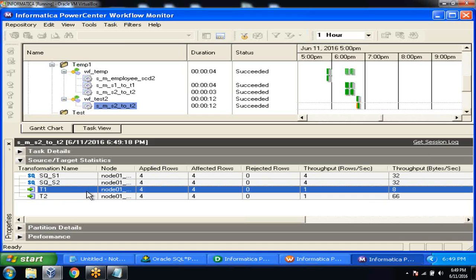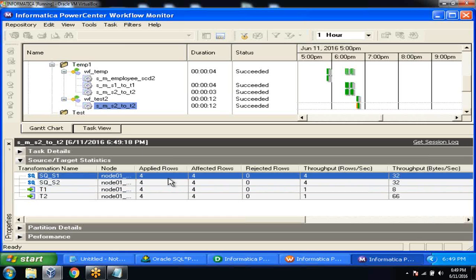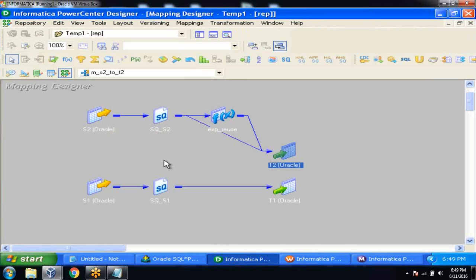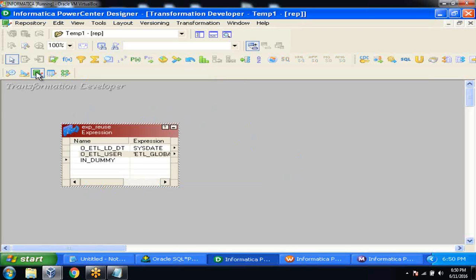From an interview point of view, target load plan is important. In the next class, I will explain the Mapplet Designer too. In the Mapplet Designer tool, you can combine multiple transformations to build a particular reusable logic. In the transformation developer, you can do only one transformation at a time: a reusable expression, reusable filter, reusable router, but you cannot combine multiple transformations. To combine multiple transformations to build a particular reusable business logic, you need to go for Mapplet Designer. I will explain in the next class.